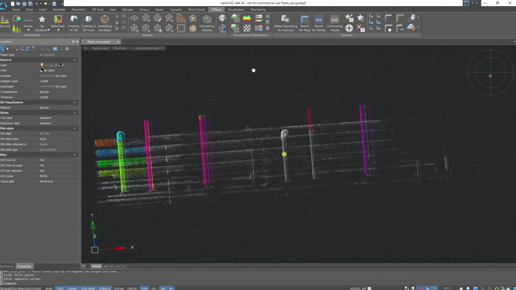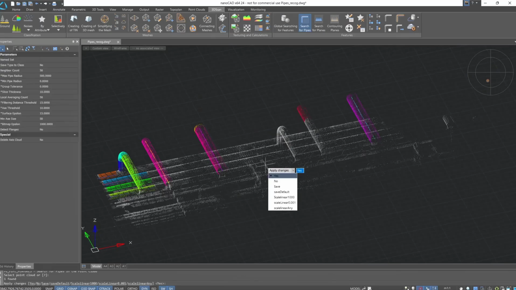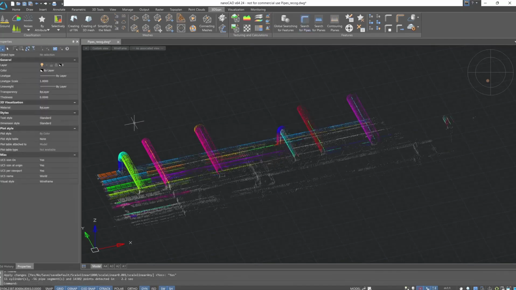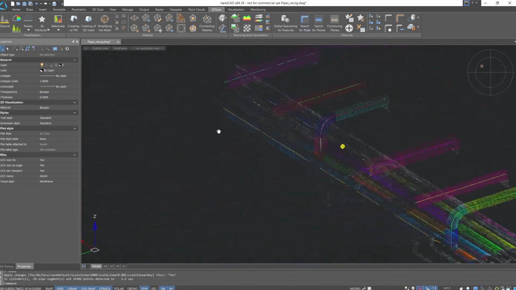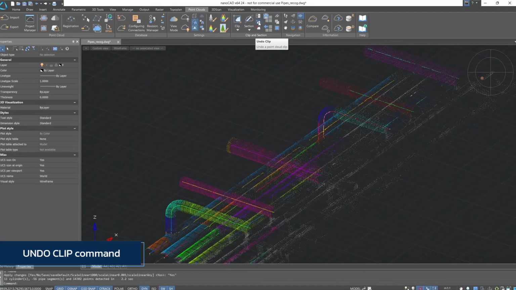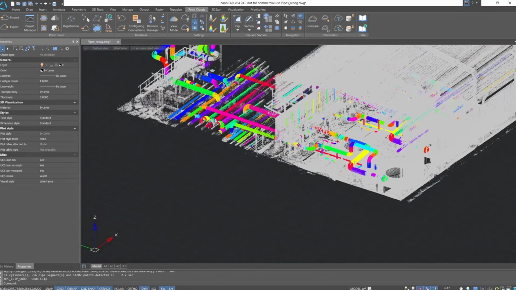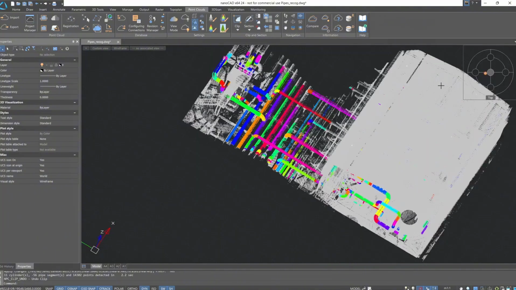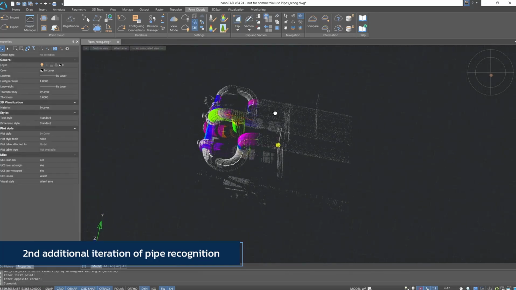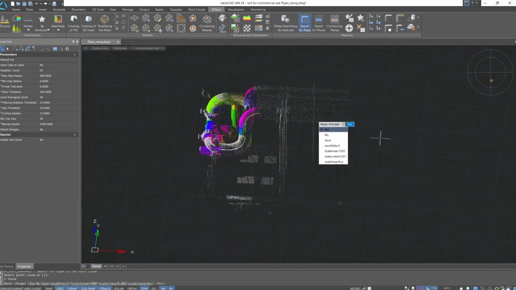Use the Search for Pipes command again. In the parameter settings, change slice thickness to 100 and local averaging count to 20. As we can see, the unrecognized geometry is now defined. Let's do the same for another section, but first, undo the clipping using the Undo Clip command. Use the Search for Pipes command and then change the slice thickness parameter to 50.